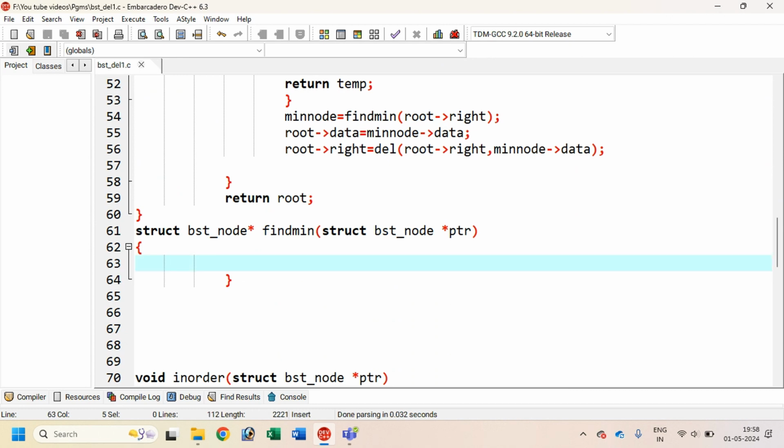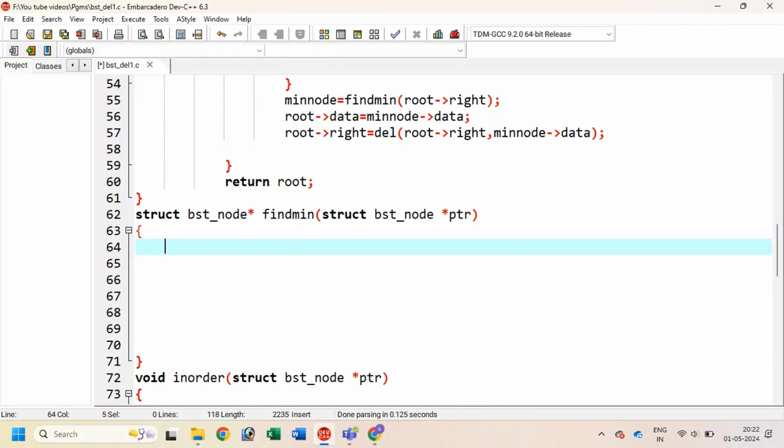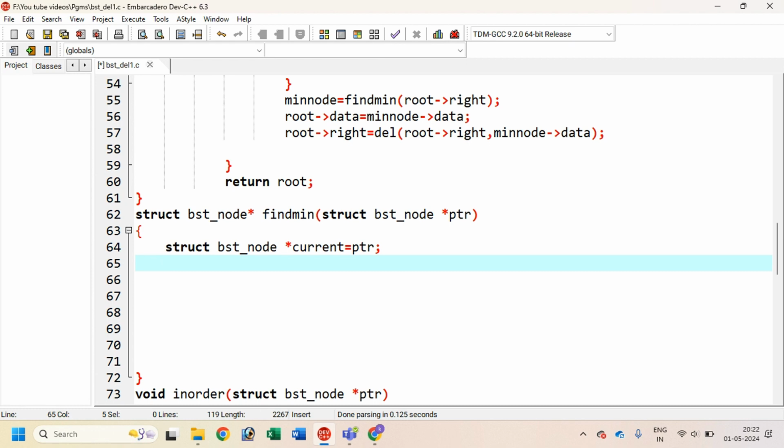Now take one additional node. So that additional variable I'm declaring struct BST underscore node current equal to some that PTR. Now minimum element is present in the left subtree, left side, that minimum element is present. That's why we will move on to left subtree.